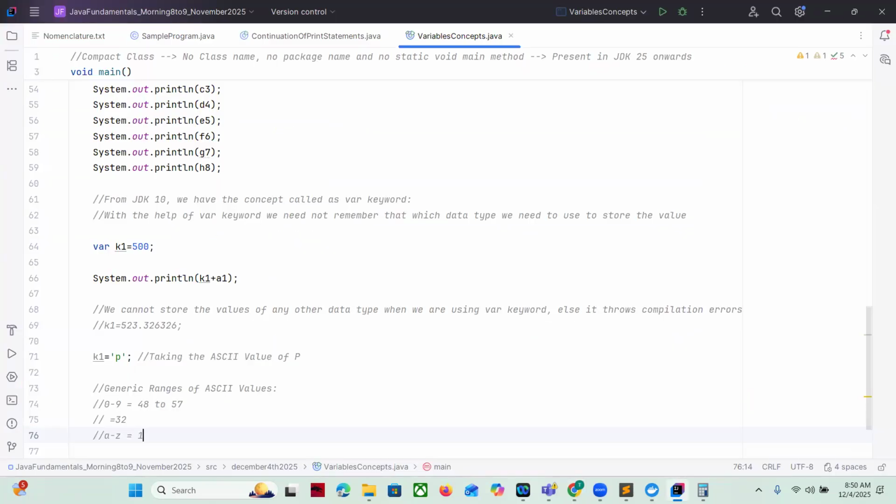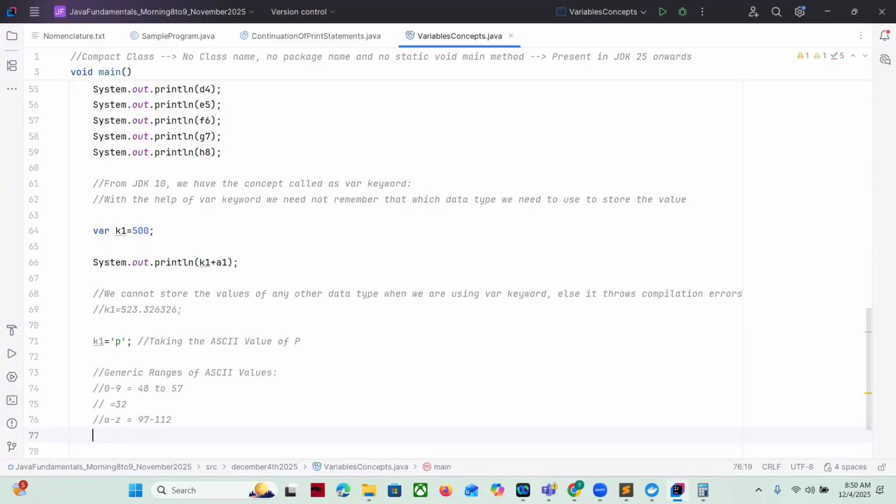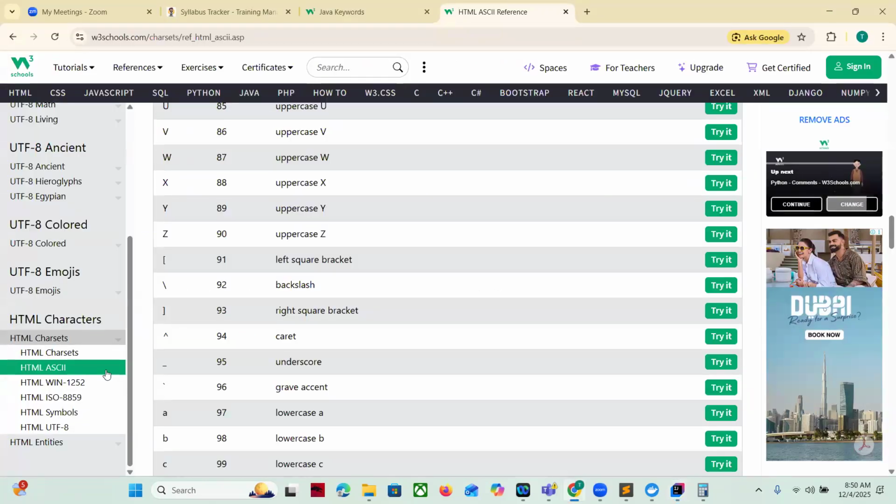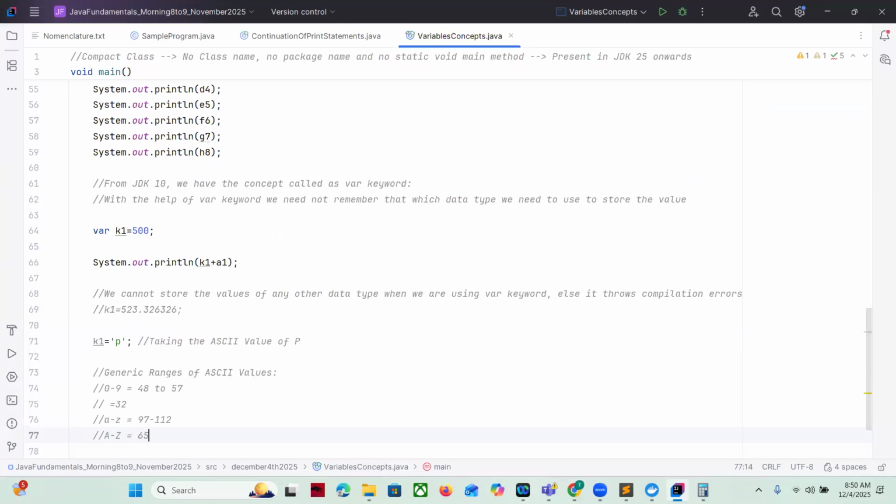Yeah, sorry. It is 97 to 112 for small a to small z, and it is 65 to 90 for capital letters. Clear? These are the generic ranges of ASCII values that we all need to remember for sure. There's no doubt about it, because when we deal with file operations, sometimes we need to know these ranges of ASCII values. Clear?